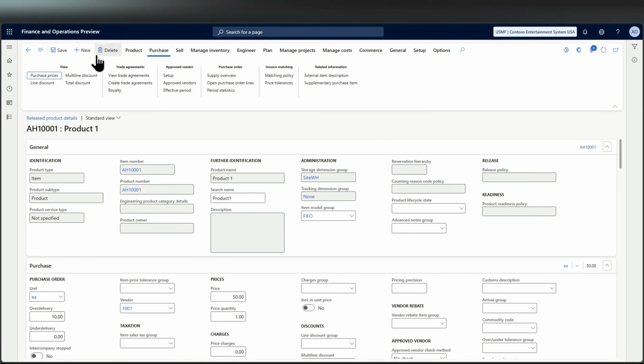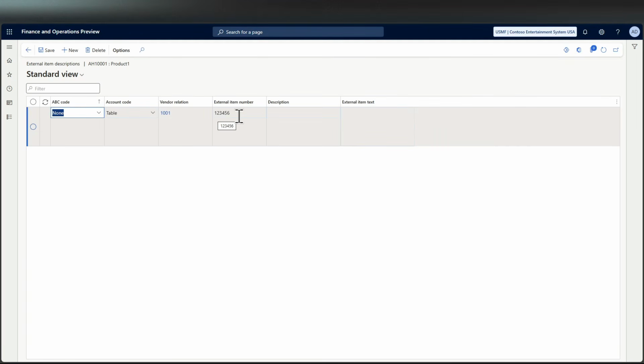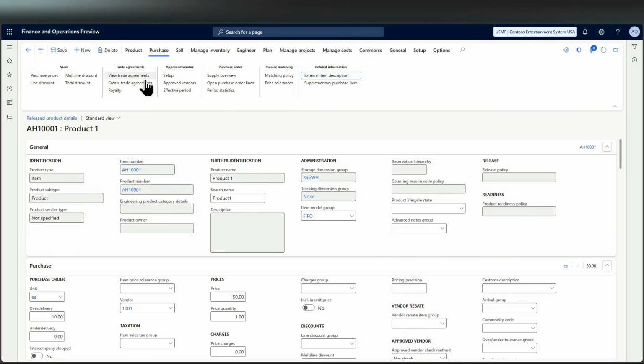Next tab, Purchase. From here you can set up the trade agreement for this item. You can set up the approved vendor list, which vendor is allowed to deliver this item. Here is the external item description. We already set this as 1, 2, 3, 4, 5, 6. We can also set up here the description for this item on the vendor side.